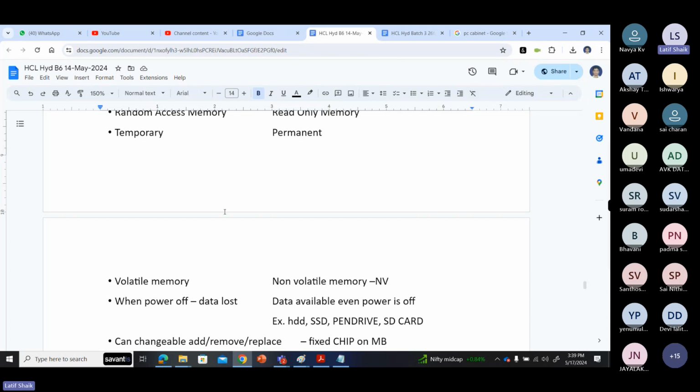So RAM is random access memory, ROM is read-only memory. RAM stores data temporarily, ROM stores data permanently. RAM is an example of volatile memory, ROM is an example of non-volatile memory. What is meant by volatile memory? When you turn off your system, data is lost. In non-volatile memory, even though you turn off your system, data remains in the device.